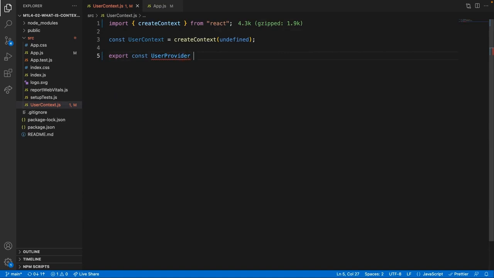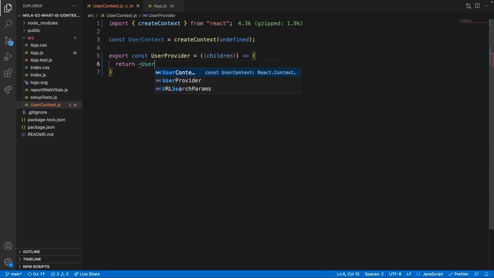Second, you need to create a provider component. To do so, I will call it userProvider and render the userContext.provider component. The userContext.provider component is what allows consuming components to subscribe to context changes. This component accepts a value prop, which is what will be passed to consuming components that are descendants of this provider. Now, for this application, the value prop should be the authenticated user, so I am going to define a new piece of state for it.